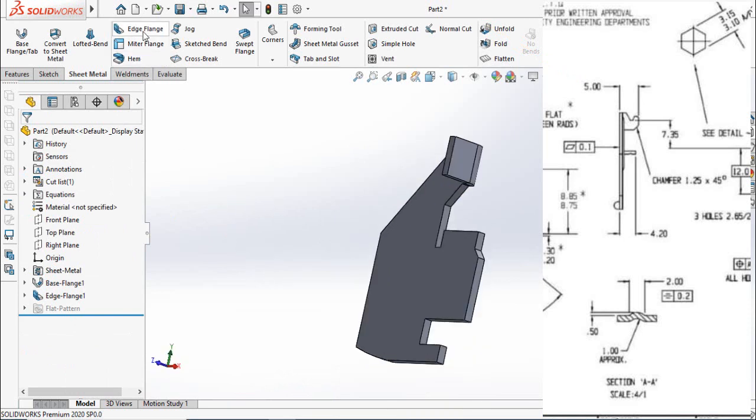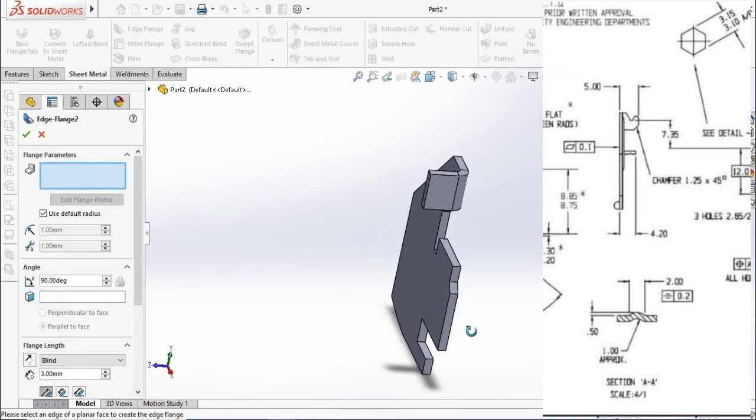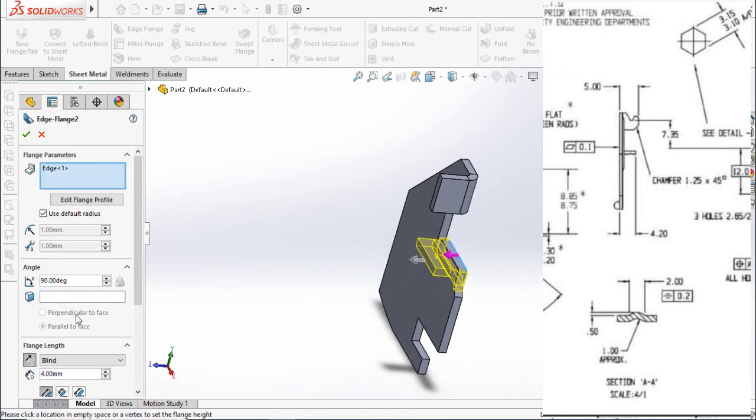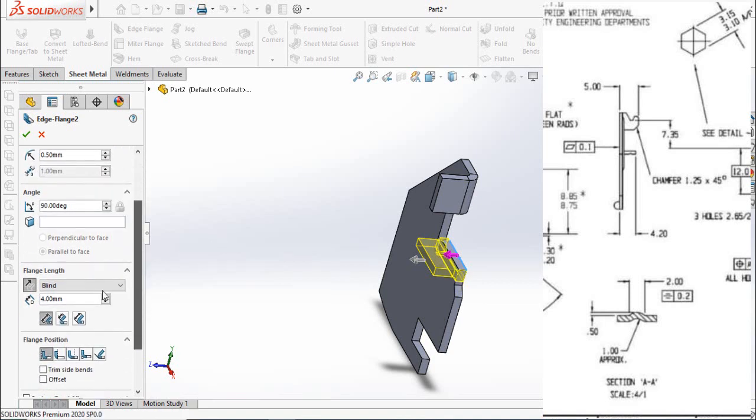Once again click on the edge flange option, then select this edge, specify this direction, and uncheck the option for default radius, type here 0.5 millimeter radius and then scroll down.